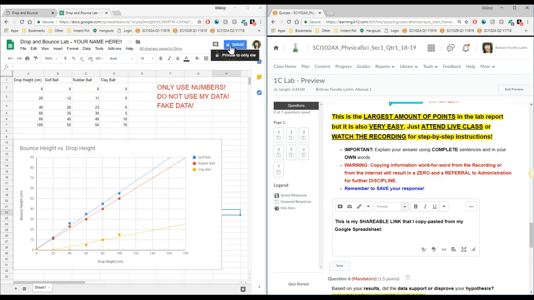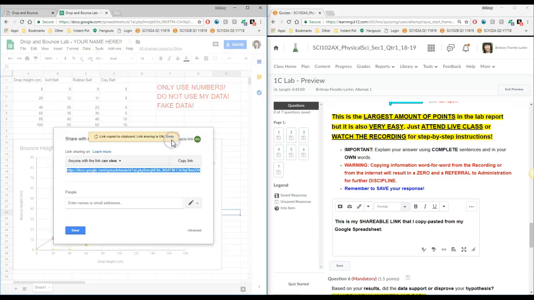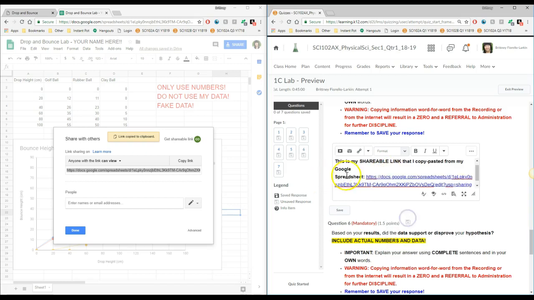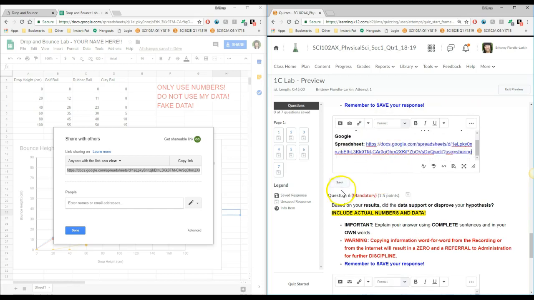So instead, you're going to go to Share, click Get Shareable Link, click where it says Copy Link, and then that's all you need to paste into here. So into your box, you're going to paste that. So Control V on PCs, I think it might be Command V on Macs, or you can right click and paste to get that in here. And then just save that. And that is all you need to submit for number 5. As long as this is completely filled out, you'll get your points here.